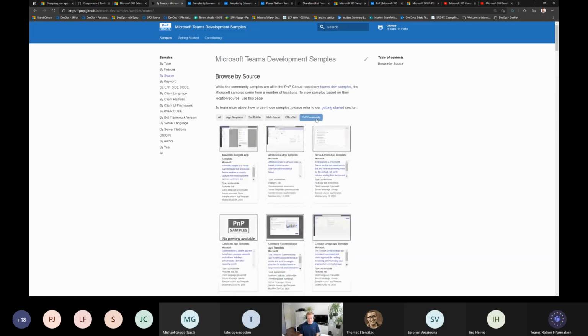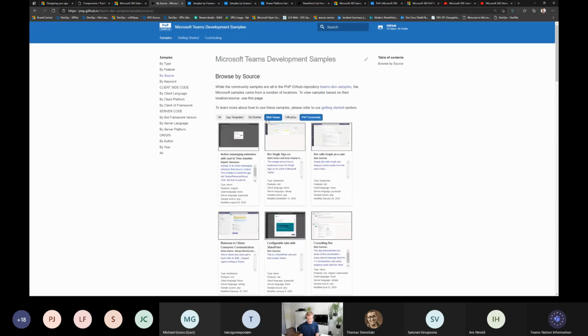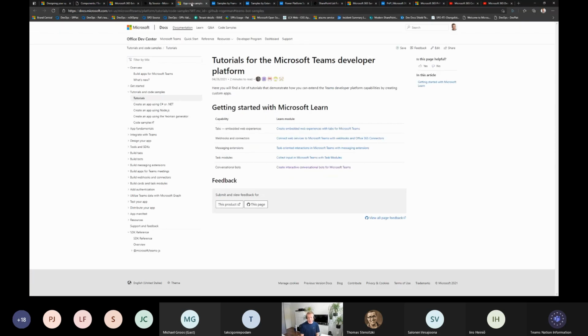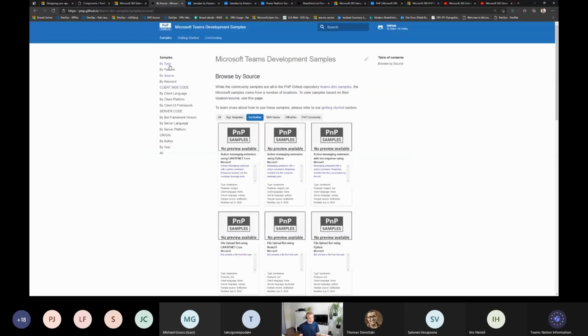Which is available, or is it coming from the community side of the house, or is it coming from the bot builder community? So I can easily find those samples again. And of course, the sample itself is still in GitHub, so you can access the latest guidance from GitHub.